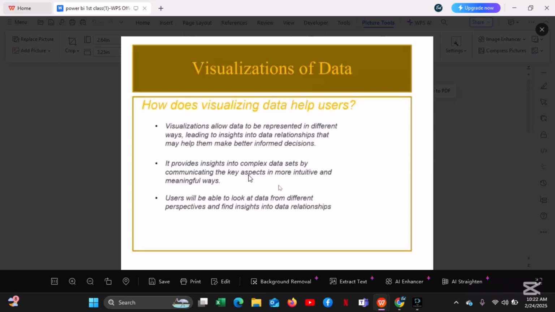The last one is that users will be able to look at data from different perspectives and find insights into data relationships. This is very similar to the first thing we said, right? It helps us look at data from different perspectives and then find insight into relationships.